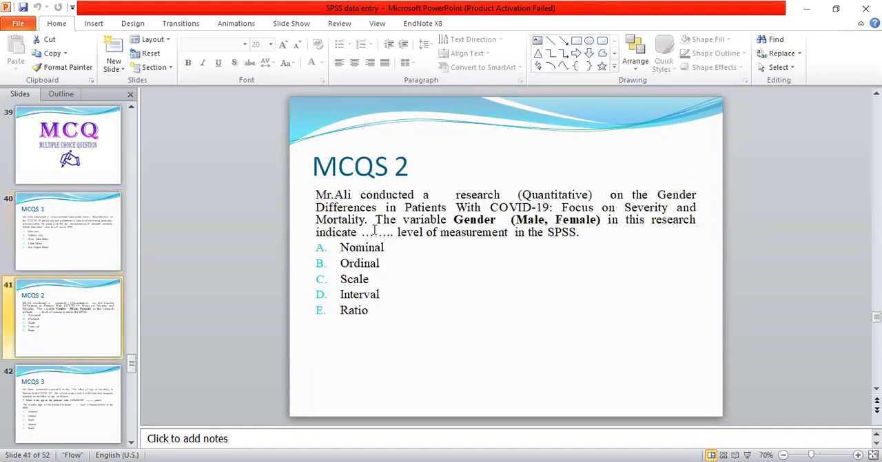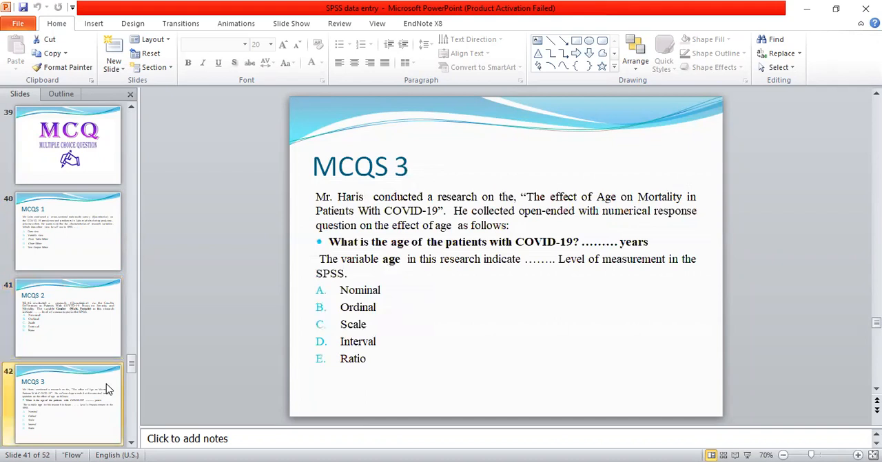MCQ second. Mr. Ali conducted quantitative research on the gender differences in patients with COVID-19, focusing on severity and mortality. The variable gender, male or female, in this research indicates which level of measurement in SPSS? Nominal. Yes, the correct answer is nominal, because in this type of variable no ranking or category order is meaningful. Female coming first or male coming last has no effect on the analysis.